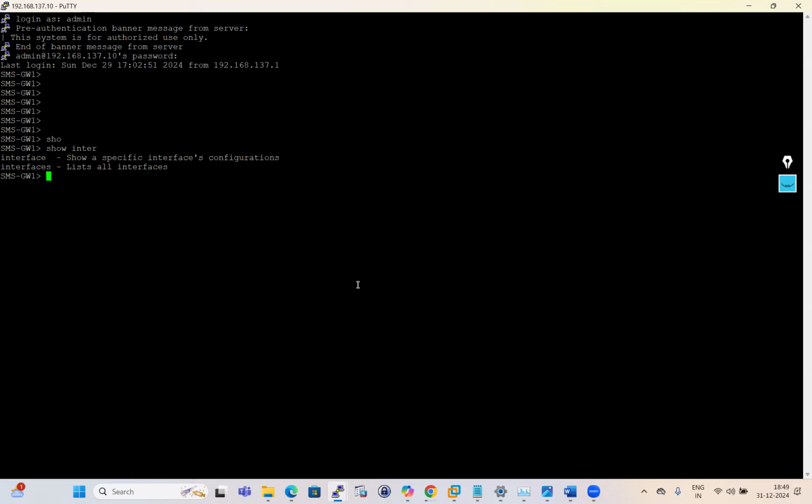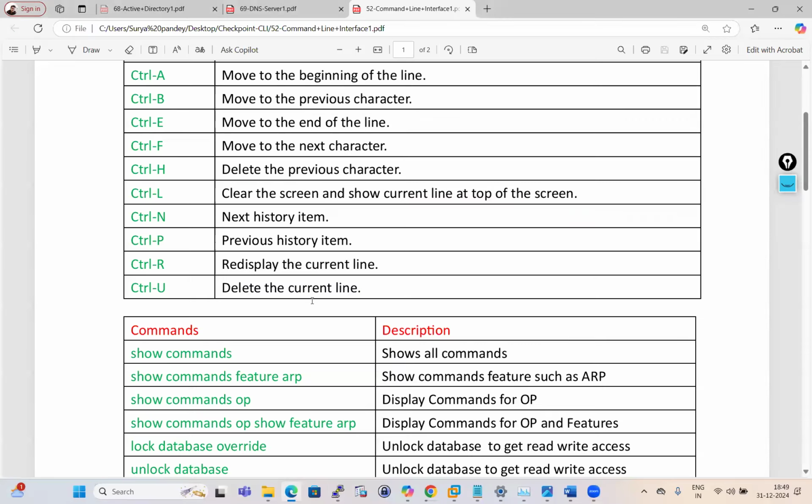Let me show again. Show interface Ethernet 0, and then we need to use Control plus capital U. Whatever command I have run, it is going to delete all. So this is very, very useful. You can use Control U to delete the current line. Whatever line you have typed, we can delete with the help of Control U. You don't need to do it manually one by one. We don't need to do backspace.